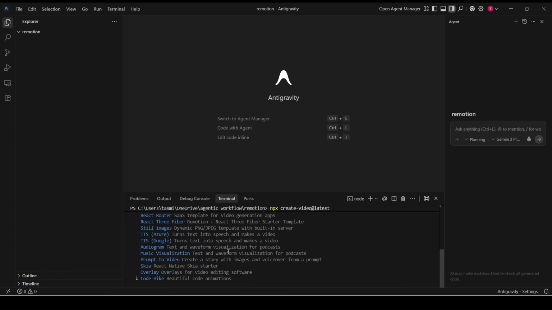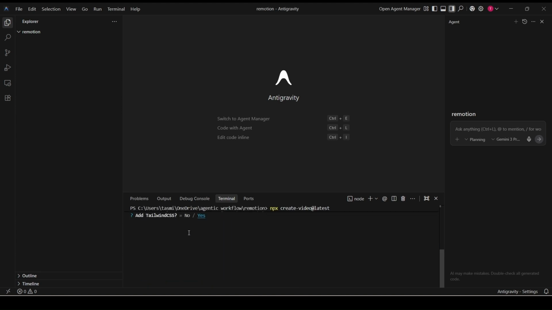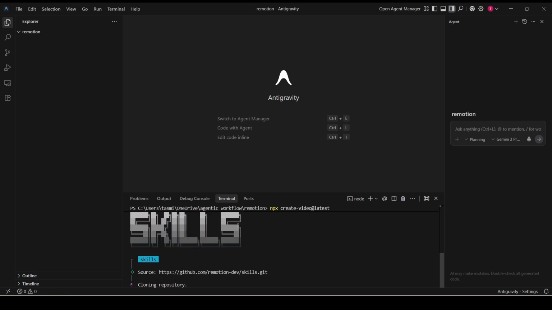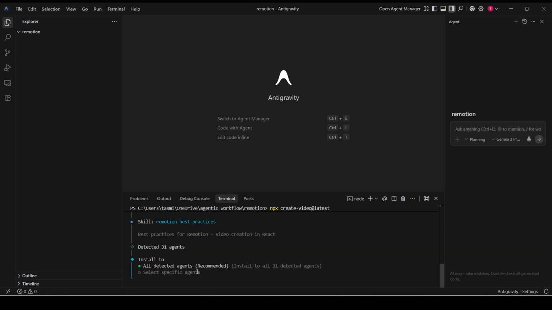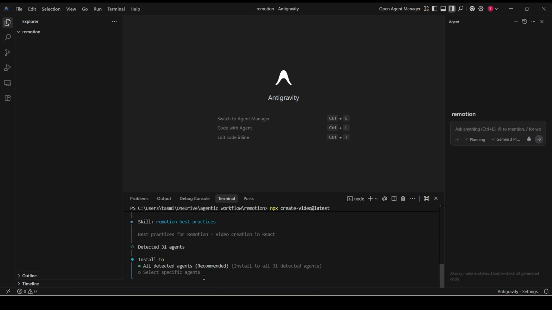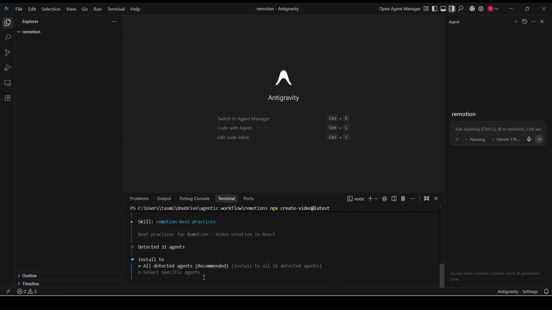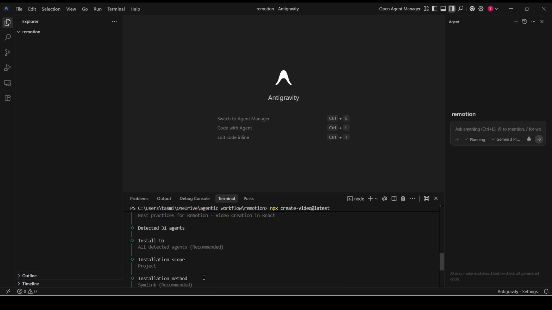Then select from these templates, and select blank. Yes, yes. This will take some minutes to render, so you have to give it some time. These are some options you can see, like the GitHub repo and the skill and all the downloading stuff. You just have to press enter. You don't have to play with that, just keep the default settings.